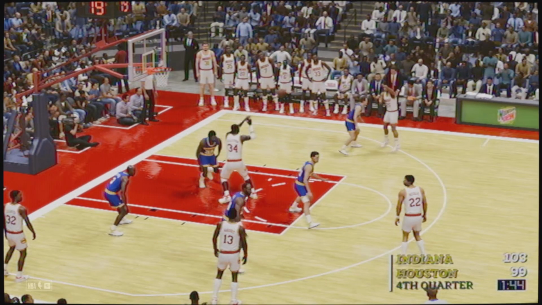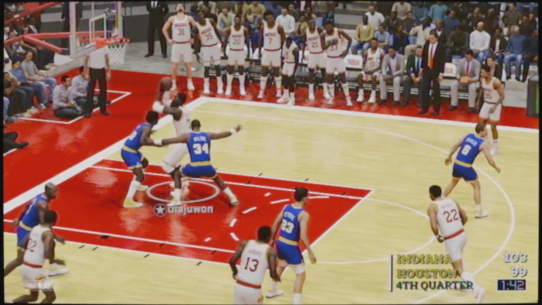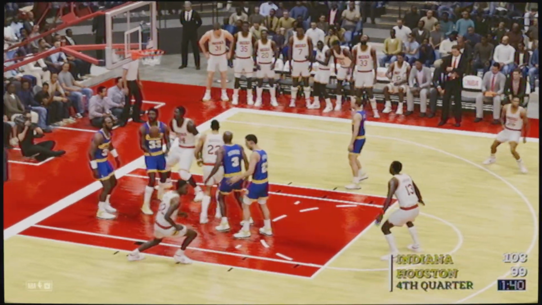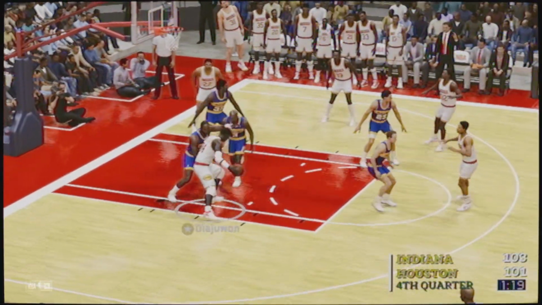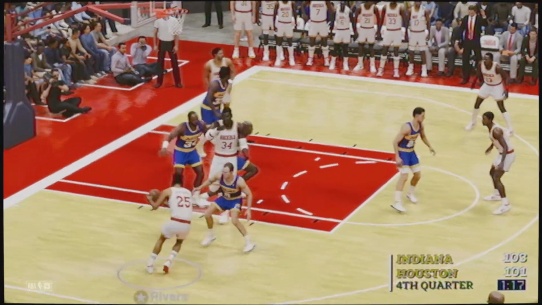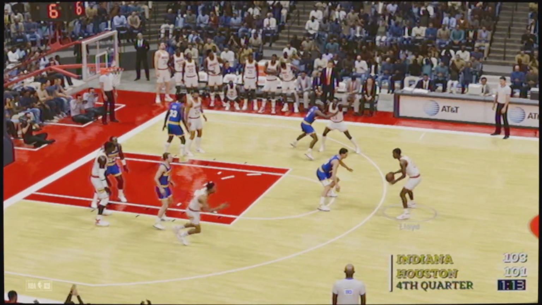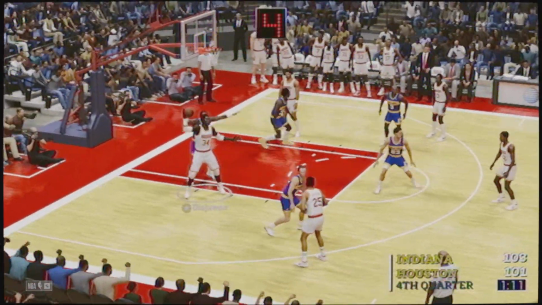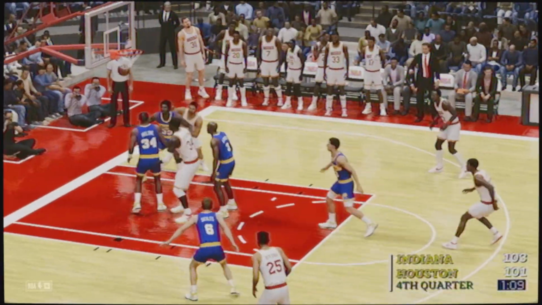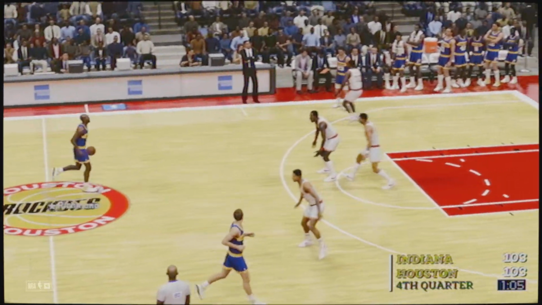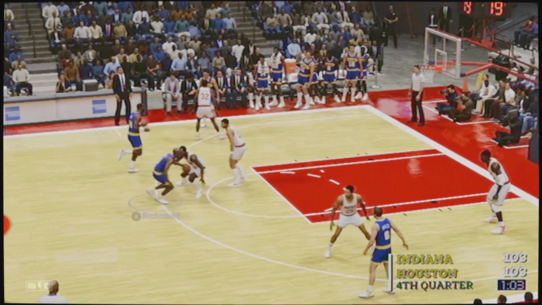And let's see what we're going to move on to next. Indiana Pacers versus the Houston Rockets. More Rockets. First time seeing Indiana in this video at least. Hakeem made a bucket there. He passes it out to Rivers and gets it to Lewis Lloyd, I should say. And here is Hakeem Olajuwon receiving the pass. Makes the basket. Tie game at 103. 1 minute left to go.